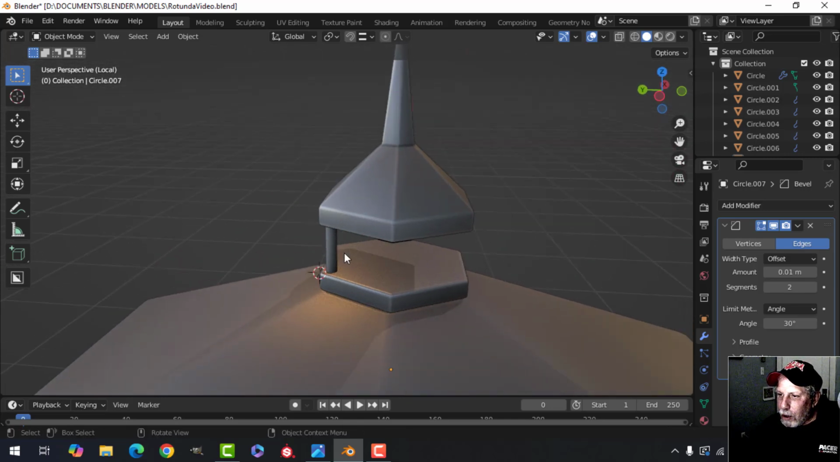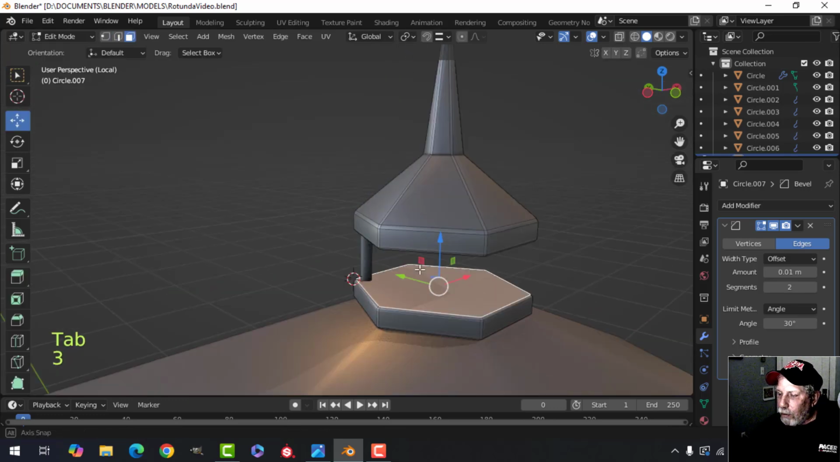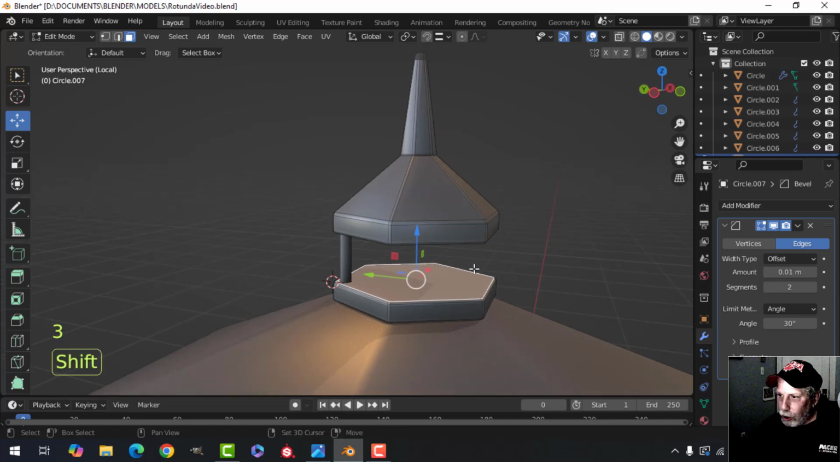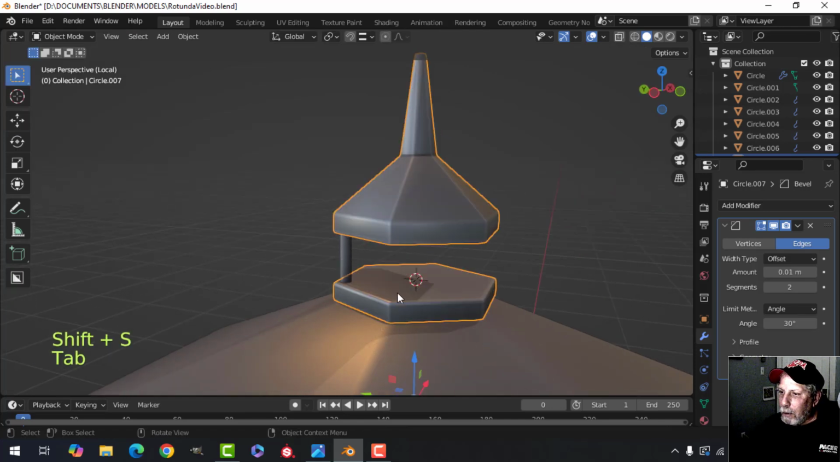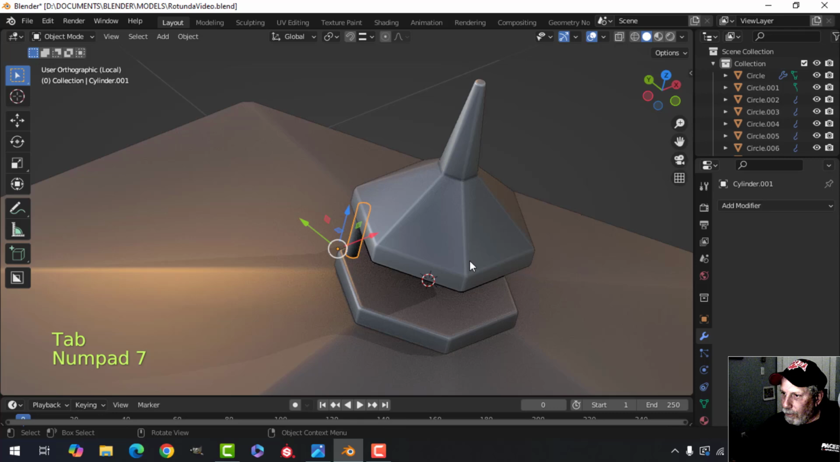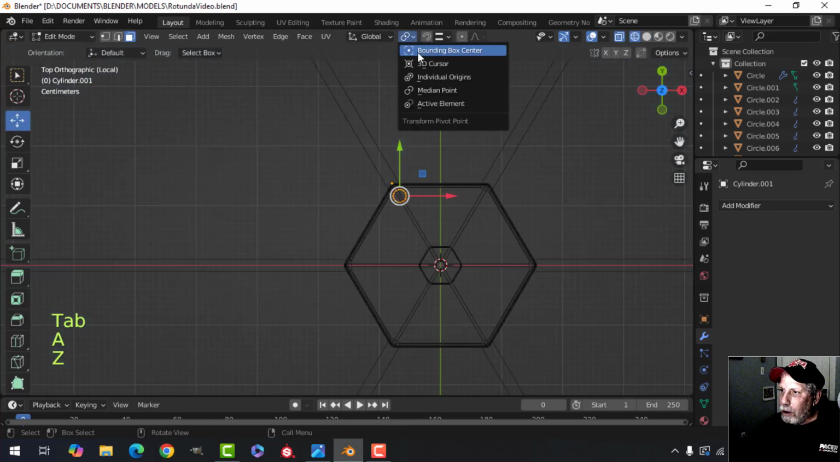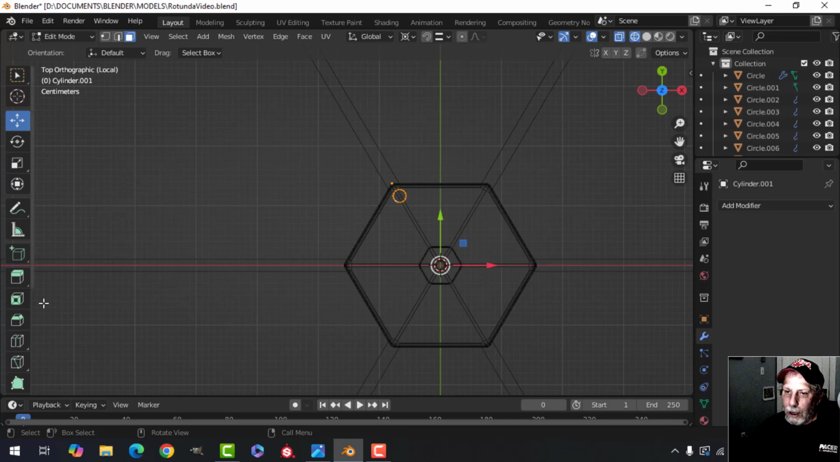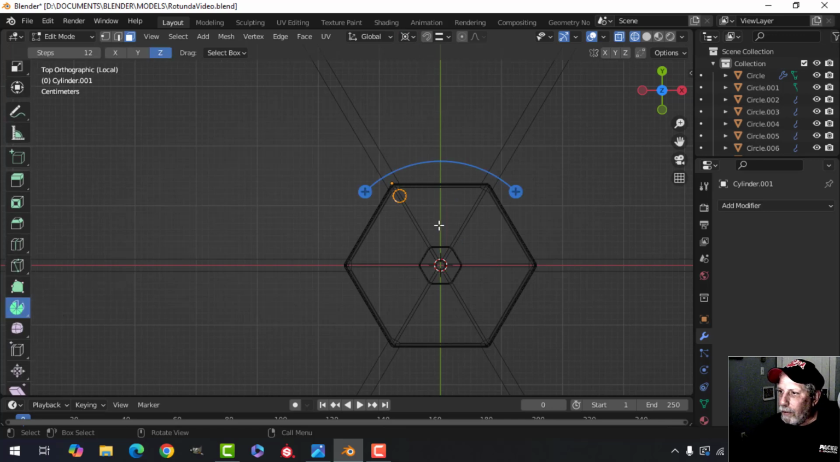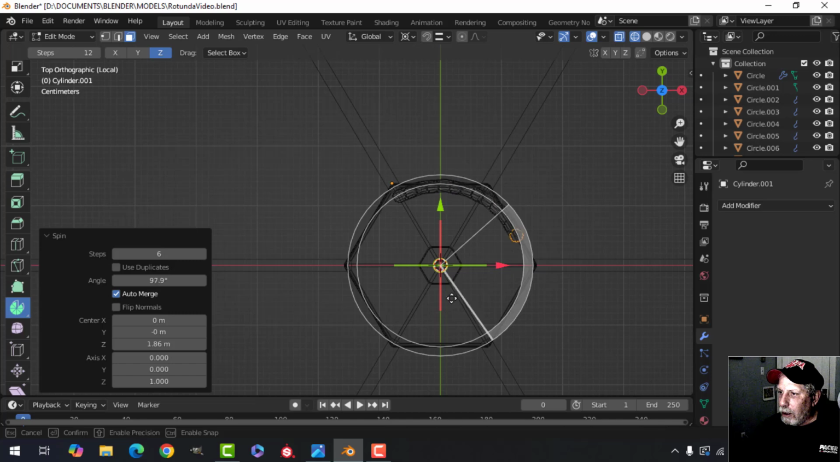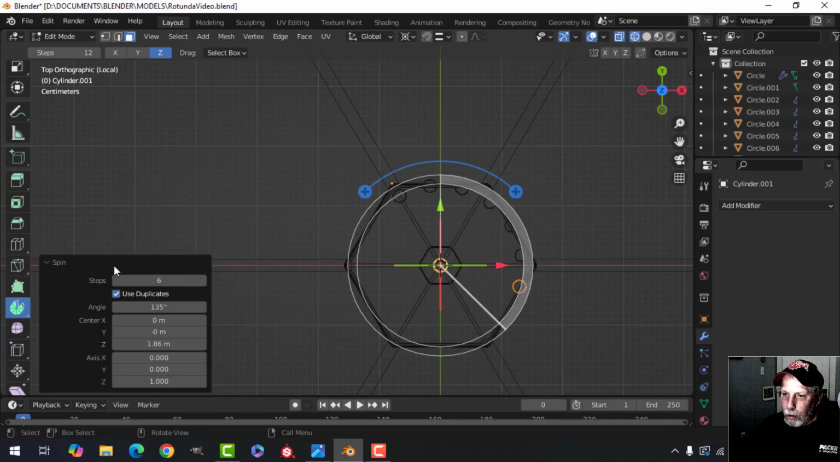I want to spin this around to the 6 points, so I'm going to select like this face, nice and central. Shift S, cursor selected. That could be my pivot point. So select this. Okay, go into edit mode in wireframe. Switch your pivot to the 3D cursor, and yet again we're spinning. A lot of spinning in this. 6 of them, use duplicates, and 360.